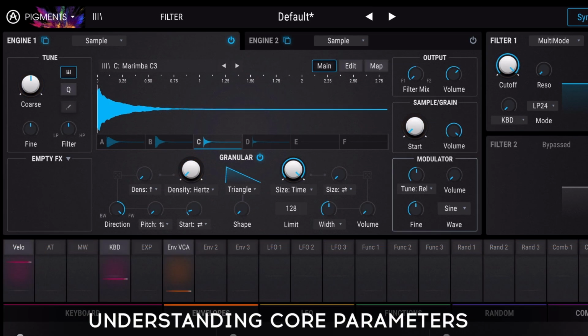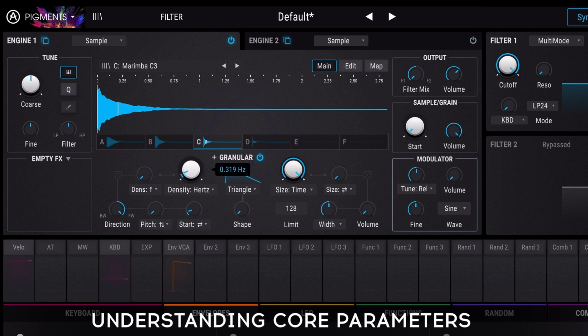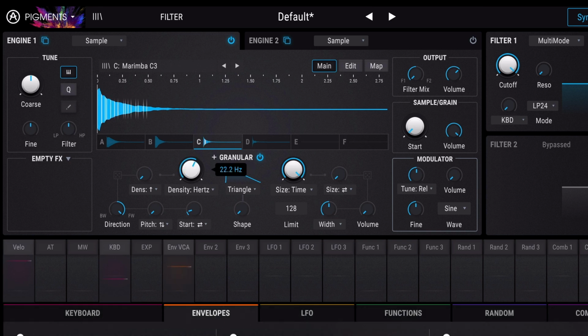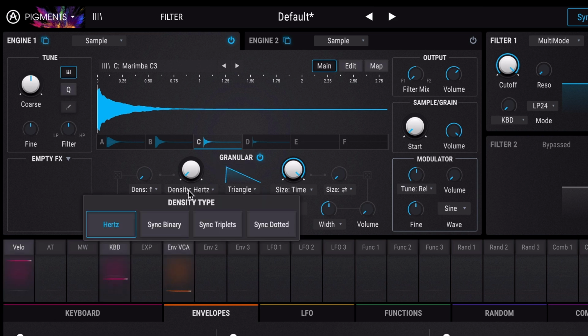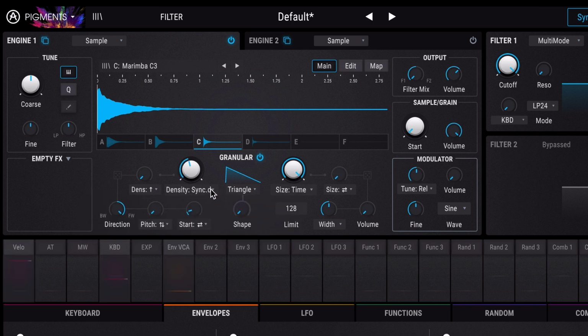The density knob sets how often the grains are generated. The higher the value, the more dense the grain playback will be. We can also open up the little menu tab and decide to use it with binary, triplet, or dotted time divisions. Let's go for the quarter note dotted.